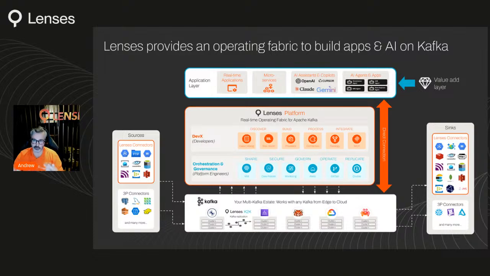This is what Lenses is, for those of you who don't know. It's an operating fabric to build apps and AI on Kafka, right? We've got connectors. I started writing maybe the first Kafka connector in 2016, right? So we've got a whole bunch of connectors on either side. They can feed data in, they're open source Apache 2, into whatever Kafka you have, or you may have multiple Kafkas.